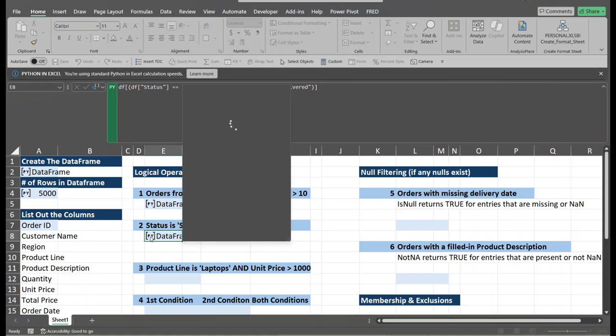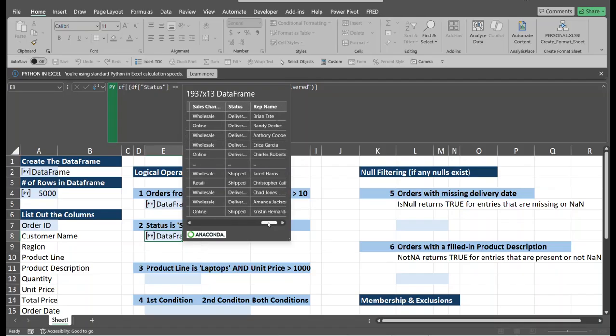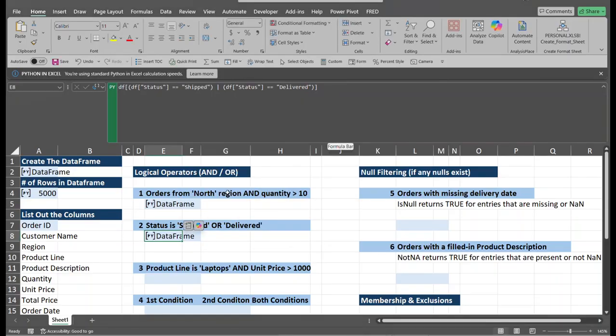And if we scroll over, let's see where the status column is. Status column is here. Looks like a majority of them, we got 1,900 records back. The status is delivered or shipped, and that's what we were looking for. Okay, let's go on to the next example.